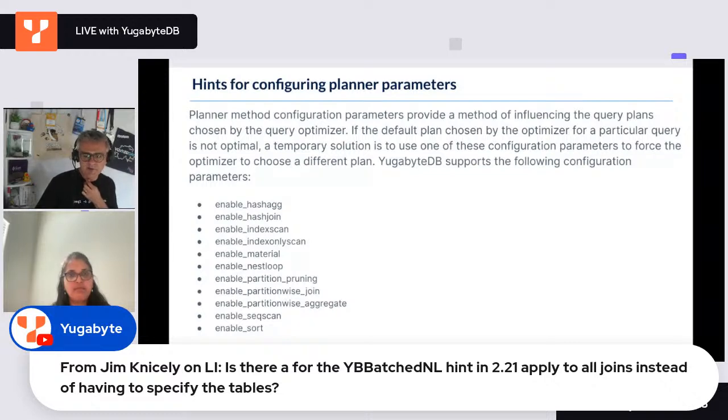And I think this fits in the configuring planner parameter, because with 2.21, we have added a specific hint, but we have also added a YB enable batch nested loop parameter to set it. So before 2.21, the batching was the same as the nested loop with just a batch size. And after 2.21, we have a specific hint, but also a specific parameter.